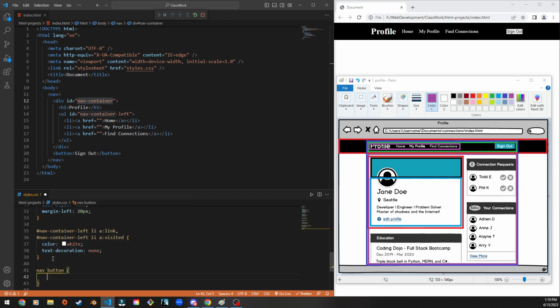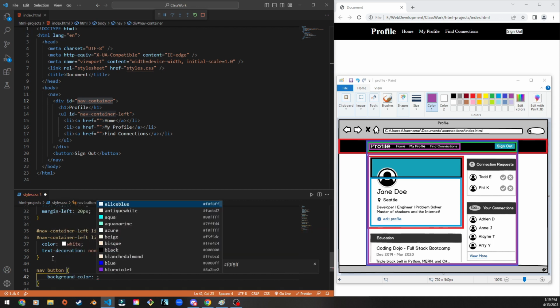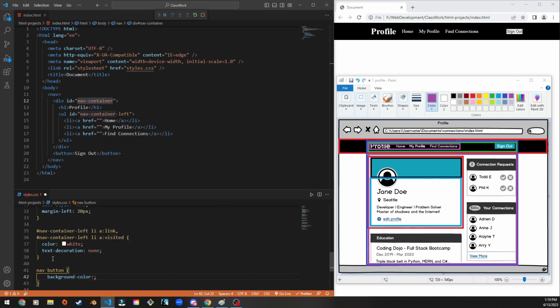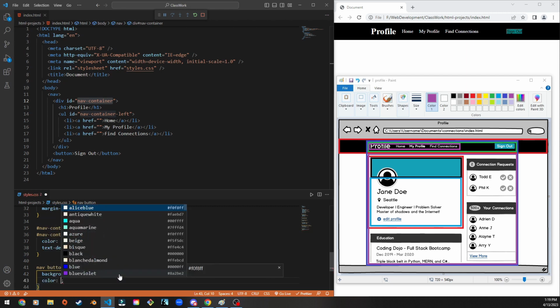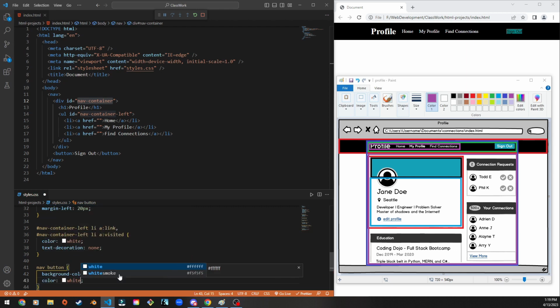And it looks like it needs a background color. I don't know what that color would be. I guess we can go with blue. No. Let's see what teal looks like, and then we'll mess with it from there. That's close. And let's make the color white.